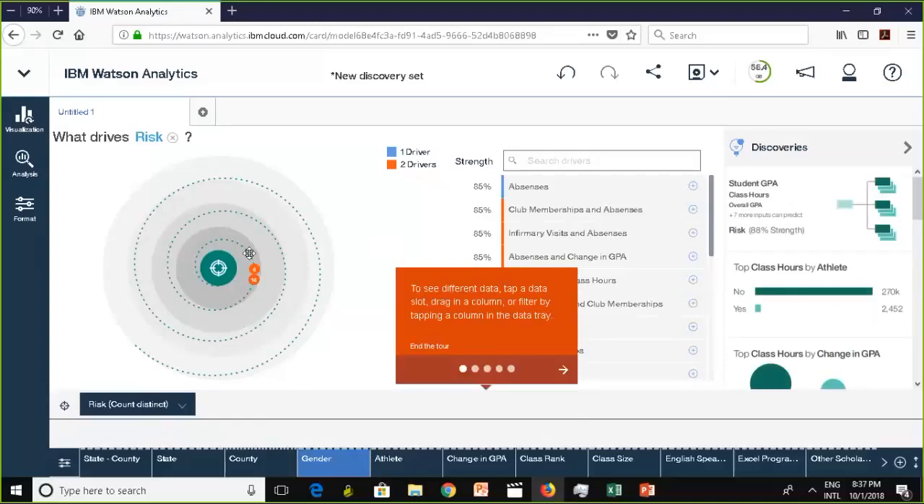Okay, now let's take a look at this. This is the spiral diagram, right? Every pin on this diagram corresponds to a predictor. A predictor is also called a driver. And sometimes the predictor could be a combination of two fields, club membership and number of absences. So in this case, just to make it more readable, I can toggle. I can see only the predictors with one driver, right, with one variable.